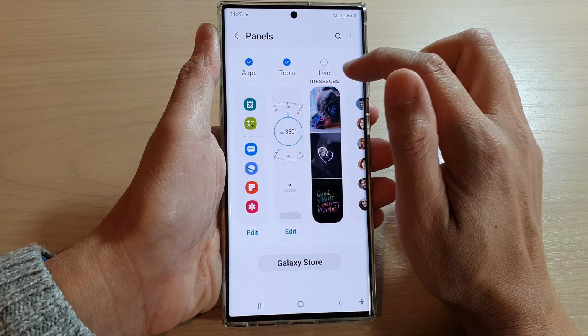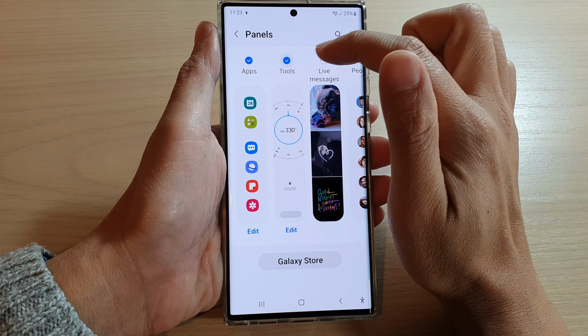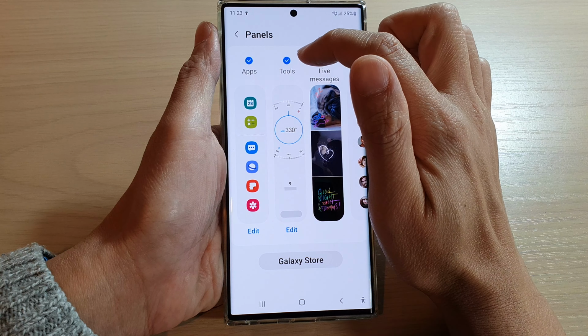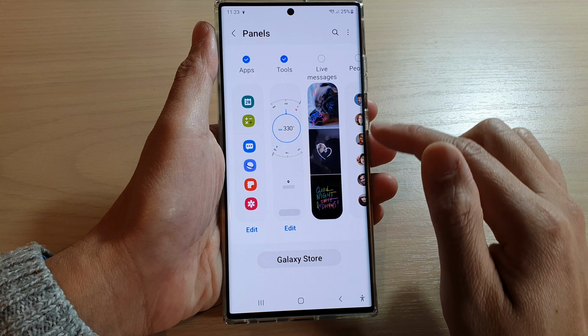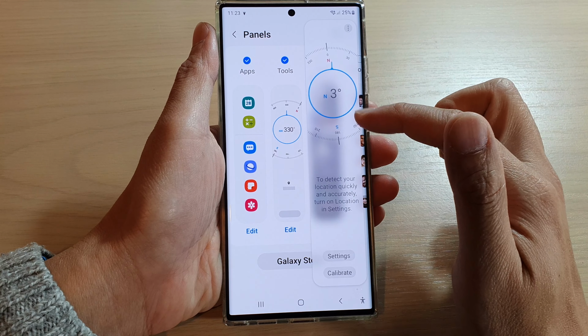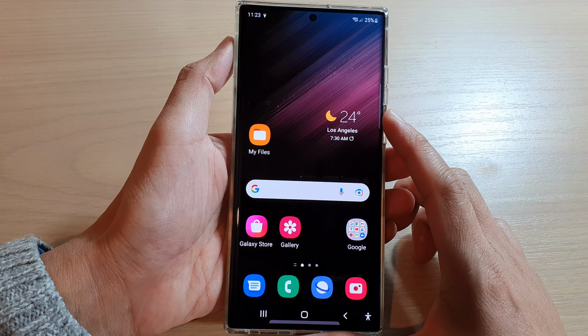In the panels list here, you want to swipe across and look for the tools panel. So make sure that you have selected tools. Once it is selected, it will be added to the edge panel in here. Now you want to tap on the home key to go back to the home screen.